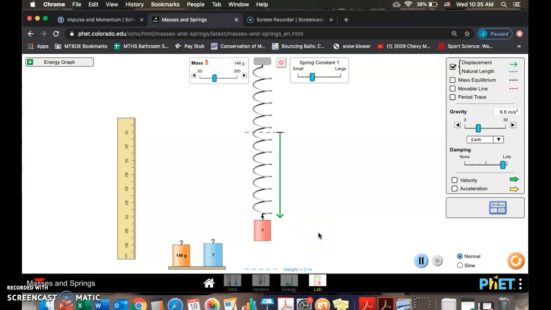Now, I had asked other students to do a percent error calculation with the mass. The only problem is we don't know what the actual mass value is in this app. So you are not going to be able to do a percent error calculation. So you can skip that part.